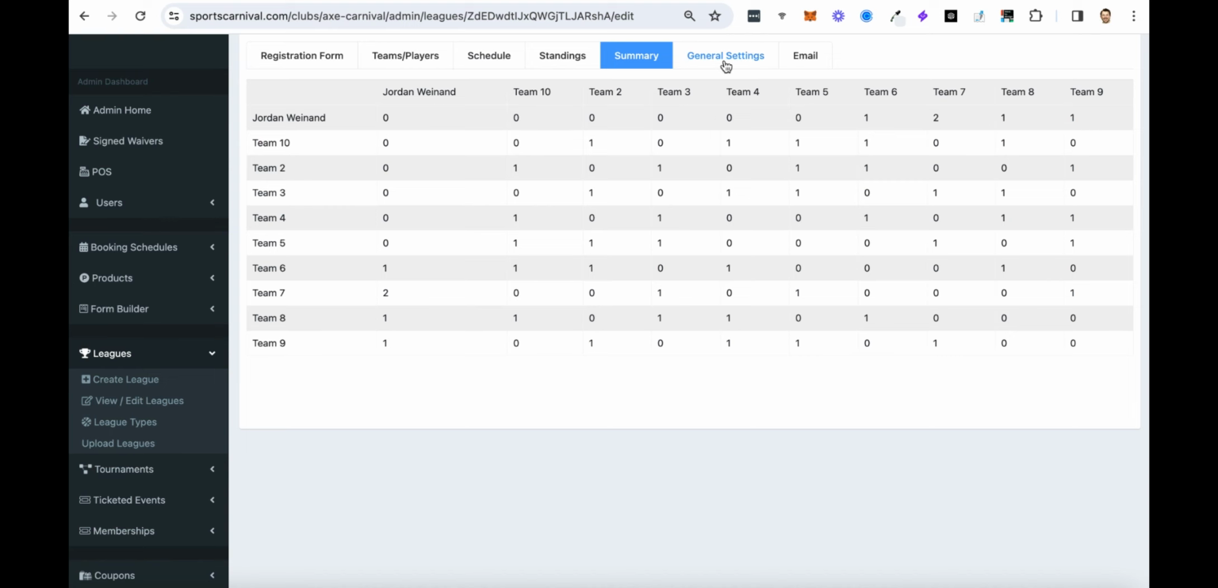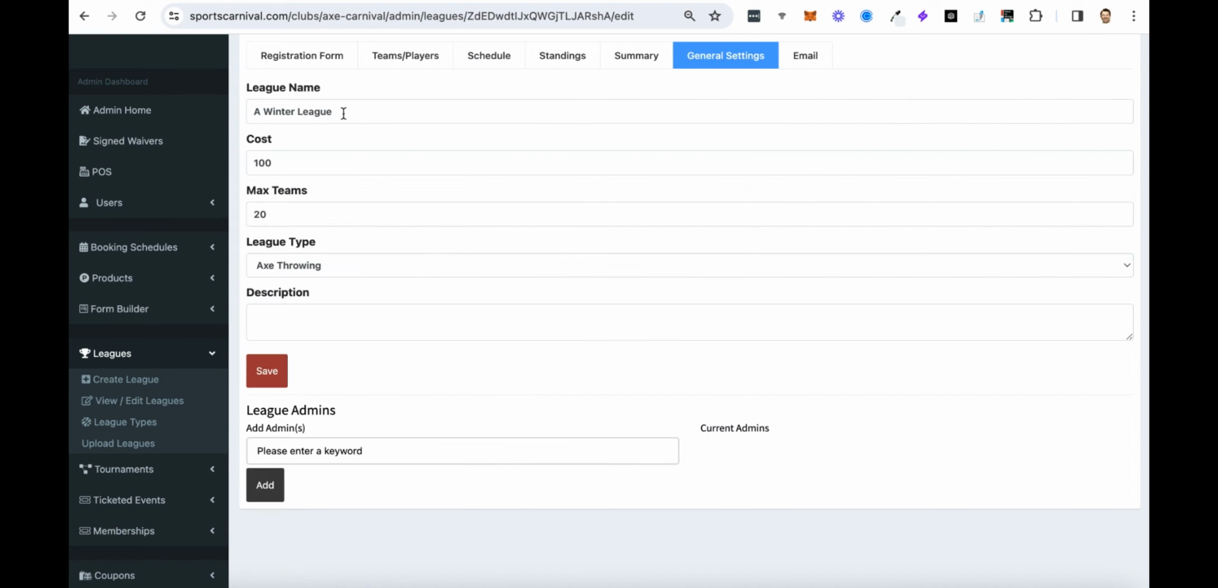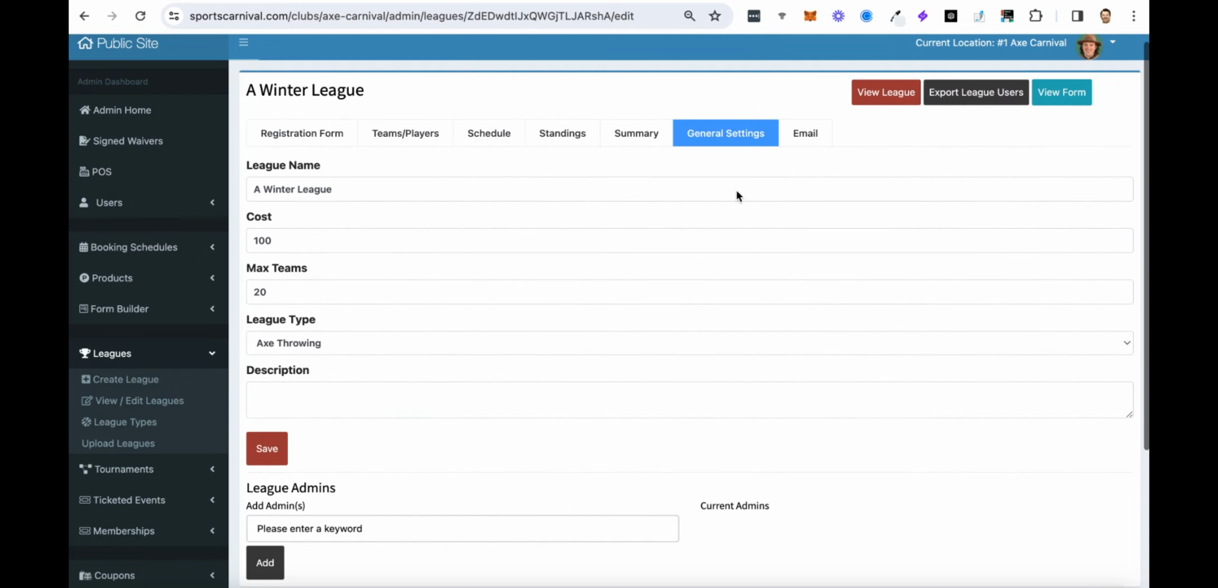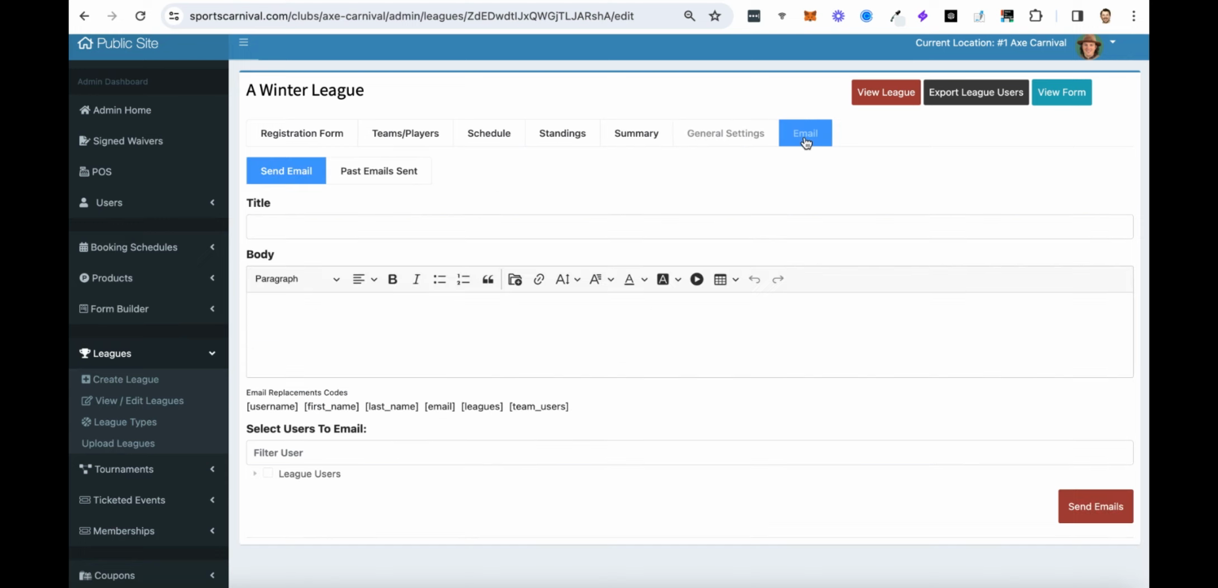Moving along to general settings, you can go back to essentially the first page when we were creating this league. You get a name, your cost. If any of this needs to change, go ahead and make your changes under general settings. And then finally, there's an email tab, which allows us to send out maybe a weekly reminder to all of the league players with a title and a body. And this is used similarly to the other email functions that we have within Sports Carnival. So that's how you create a standard format league.